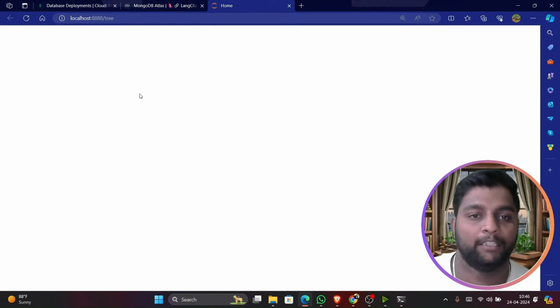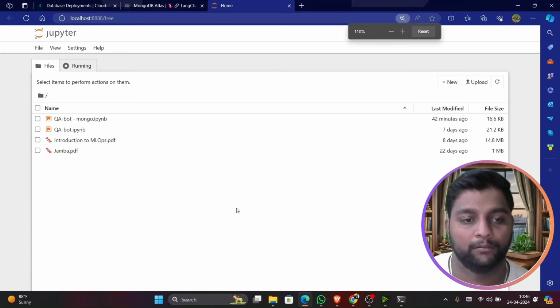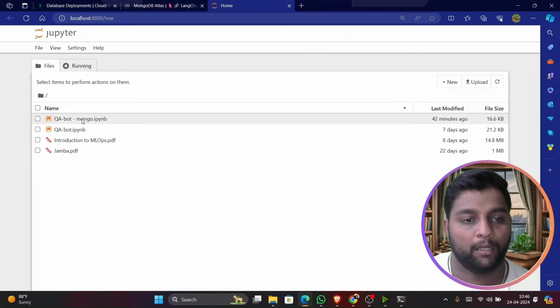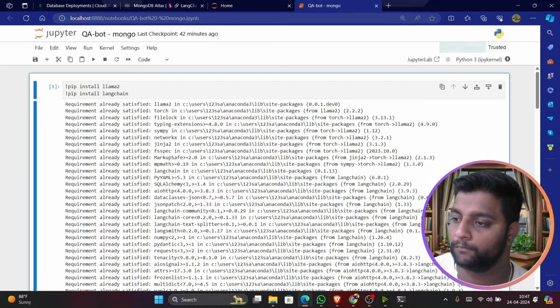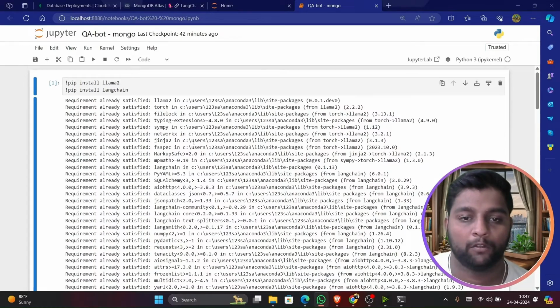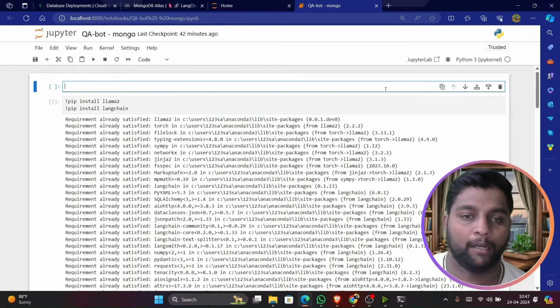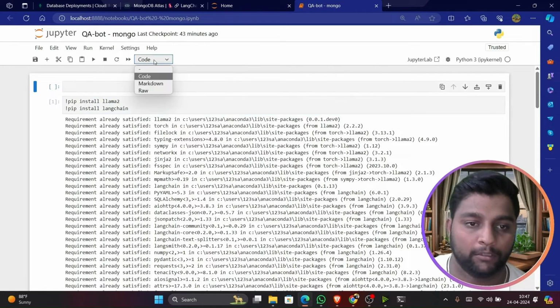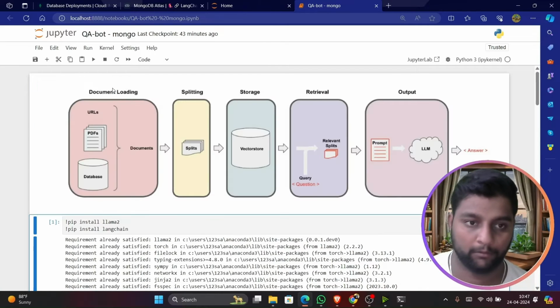I can see the screen here. So I guess you all can see my screen here. Let me open this. So first you need to install Llama 2 and other things. Before that, let me just enable a markdown and paste an image here.